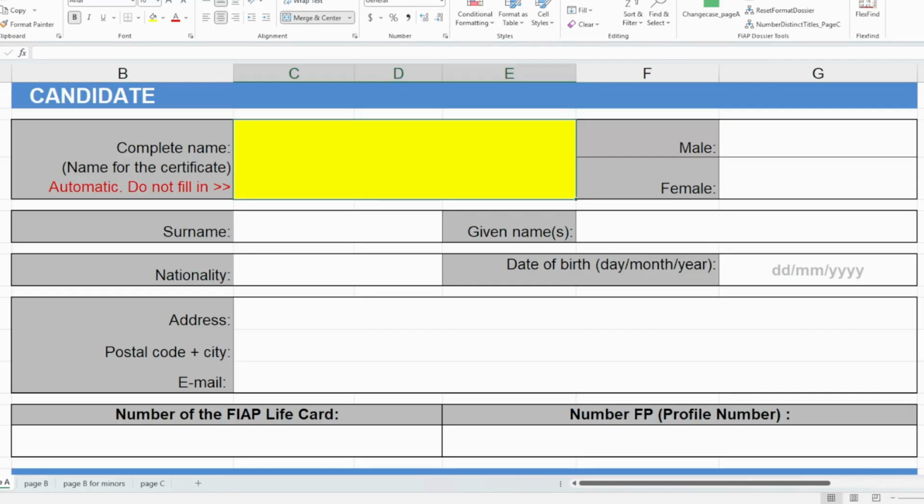It is strongly recommended to use the same name format that you used when registering on myfiap.net and when participating in salons, so that your records remain consistent. Do not type directly in this box, it will fill itself automatically. Now, enter your surname, followed by your given names. In the gender row, mark male or female by writing yes in the appropriate box.